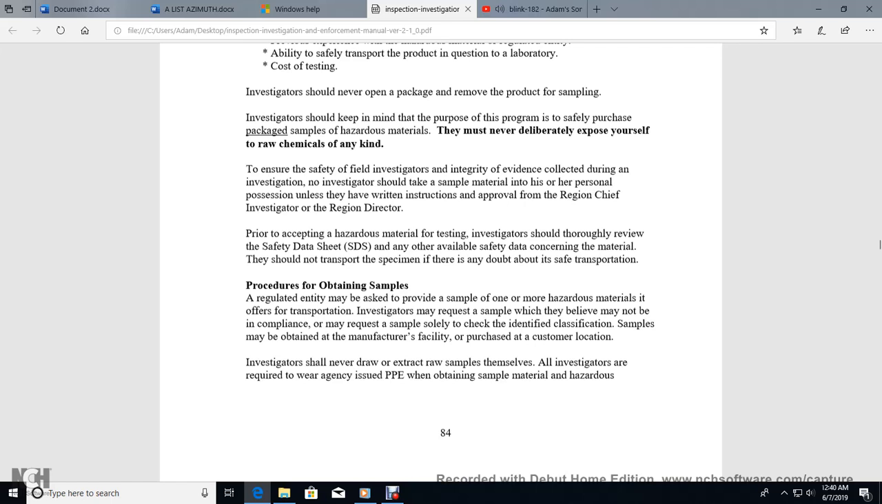Prior to accepting the hazard material for the testing, investigators should thoroughly review the safety data sheet if it is available. The safety data sheet with the concern of the material: investigators should not transport the specimen if there is any doubt whether the safety transportation procedure that obtaining the sample of the regulated must be. If a company is to provide a sample of one or more hazard materials in the office of the transportation, the investigator may request the sample which they believe may not be compliant, with the check with the identified classification. Samples must be obtained with the manufacturer facility, purchased with a customer location.